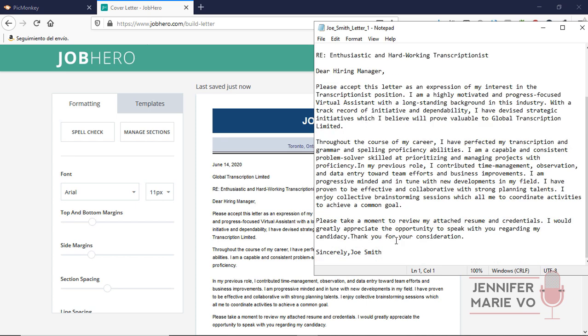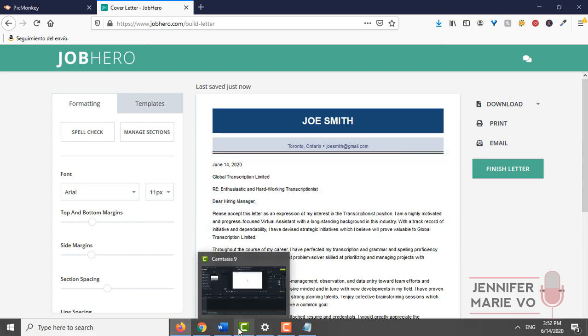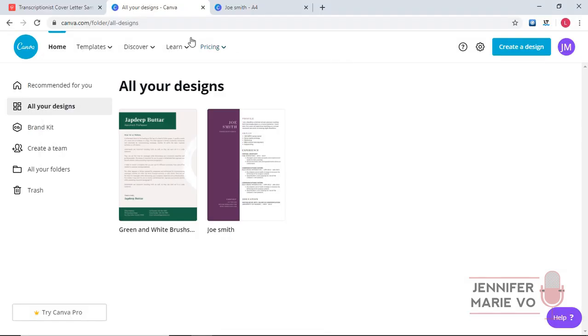Okay, so now we're going to copy this and we're going to plug it into Canva, which we were using to make our resume. So we're going to make a matching cover letter for the resume we made earlier. Actually, this one kind of matches because it has the blue, but of course we want the same font. We want everything to look very streamlined. So let's go back to Canva.